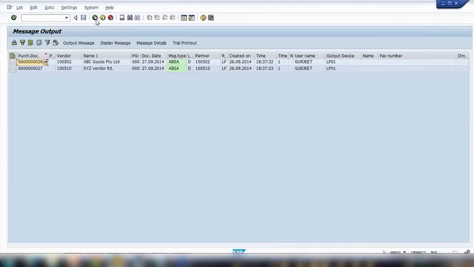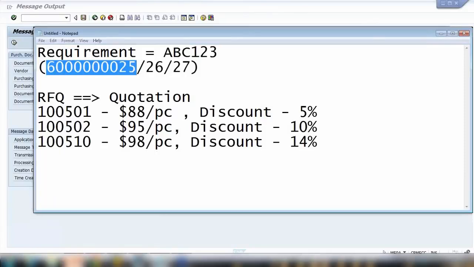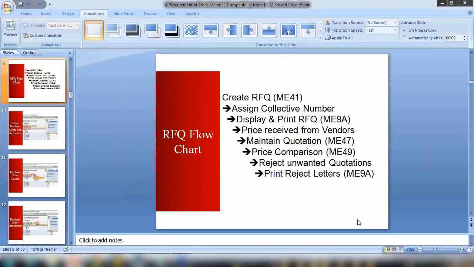So if I go back, I will select both of them and click on output message. That means we have now sent the output to the vendor that we have rejected your offer, and we are happy with the first offer. So we have done all these steps. Let's move on to the next one.